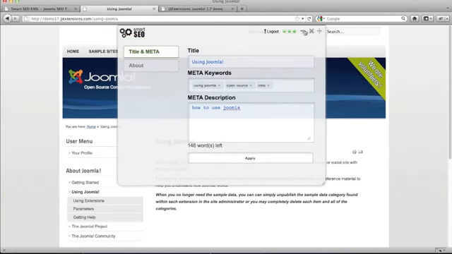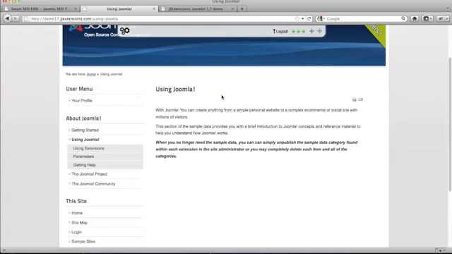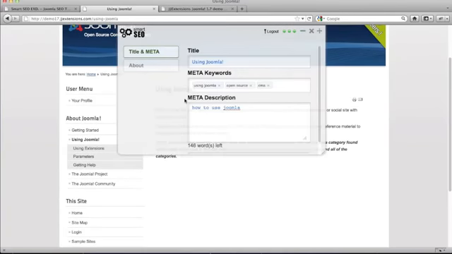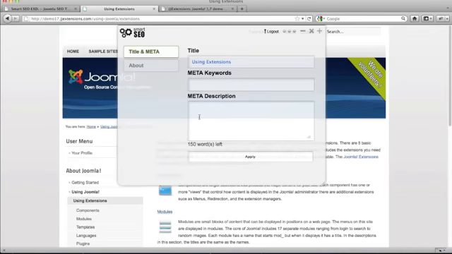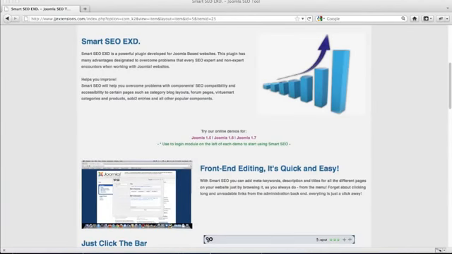Once I'm done, I can either minimize it or use it open when I continue browsing. I can move on to, for example, the extensions using in Joomla, and the panel will show up as it is because it remembers its last state. So that's pretty much it. Now you know how easy it is to use Smart SEO for your Joomla website.